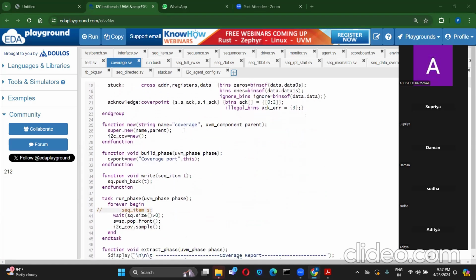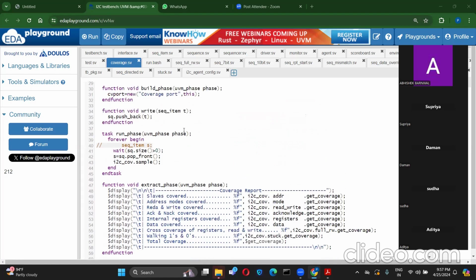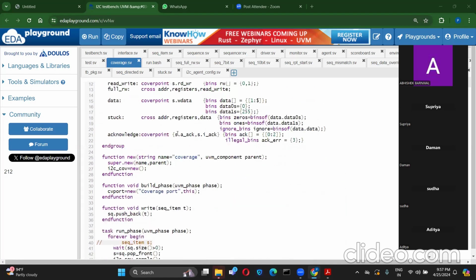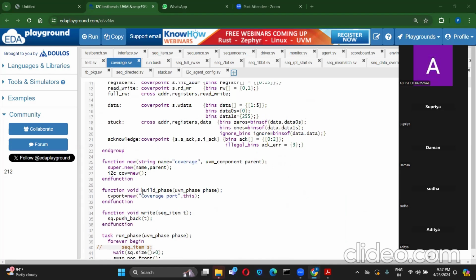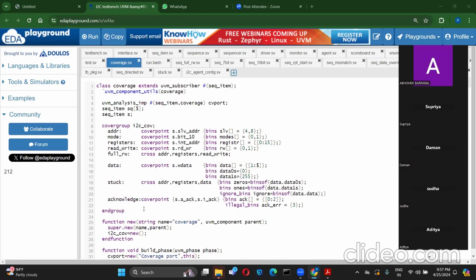Correct. Before we use it, we need to have it. Here we didn't do it in the build phase. Only we have to. In the build phase, yeah, you can do it. They have created the coverage, but they haven't created this sequence. You have to create it. Okay, thank you. So before using it, we need to create it, and then we have bins.